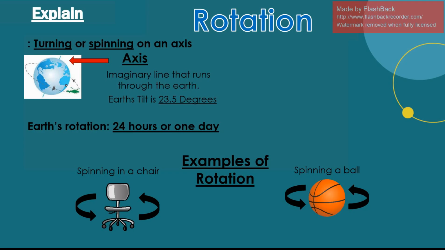I am sure you are beginning to see a trend with cities in the same hemisphere, so let's dive a little deeper. First, I will need to explain what rotation and revolution is. Rotation is Earth's turning or spinning on an axis. An axis is an imaginary line that runs through the Earth. You can see this shown right here. Earth is also tilted on its axis at 23.5 degrees. This tilt always faces north.